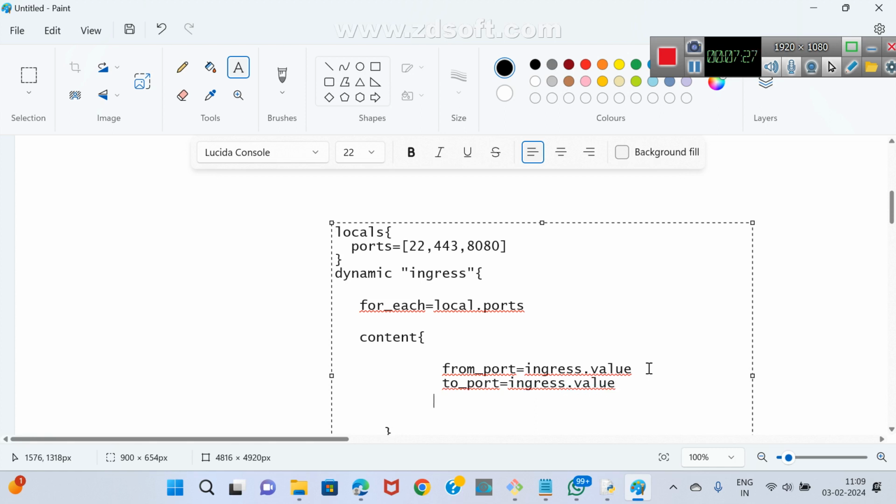Now remaining is protocol is common. You know protocol is equal to TCP, and which is required, cidr_blocks is equal to square bracket, double quotation, 0.0.0.0/0. Here now my question is, what are the modifications we took here?